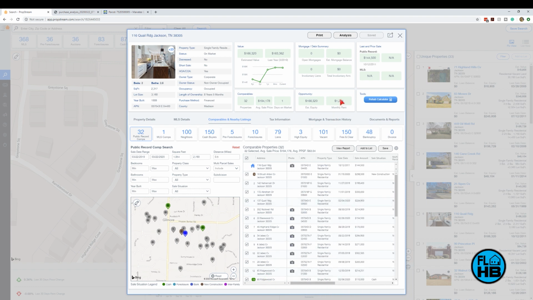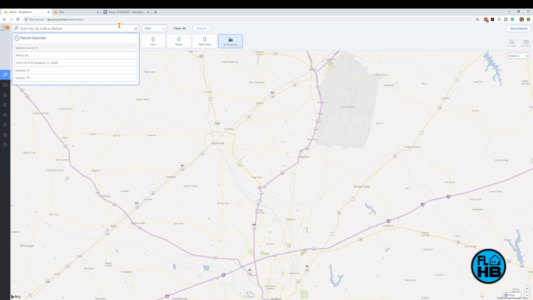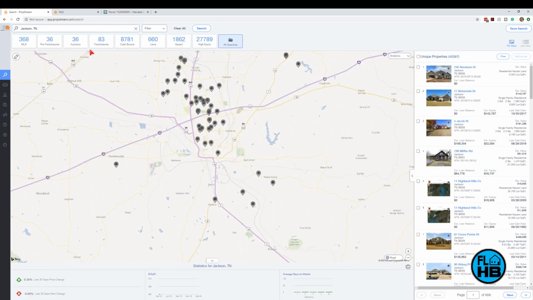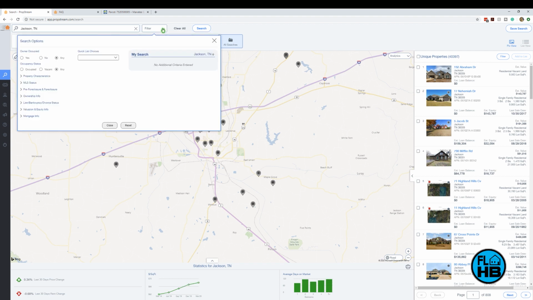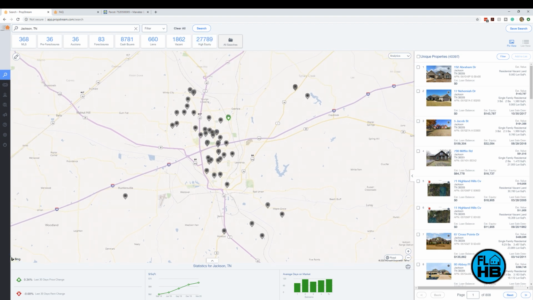All right, so we're going to get out of this record. If we were just wanting to look at Jackson, Tennessee as a whole, so we have Jackson, Tennessee. You can see none of those filters are applied from all the searches I had before. This is just all of Jackson, Tennessee. Let's go up here now.